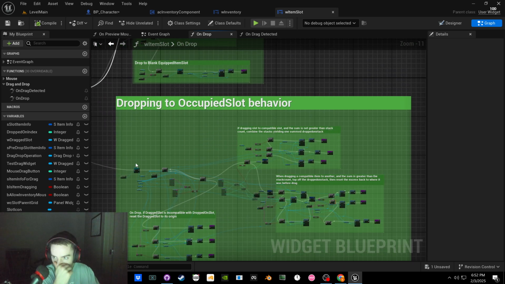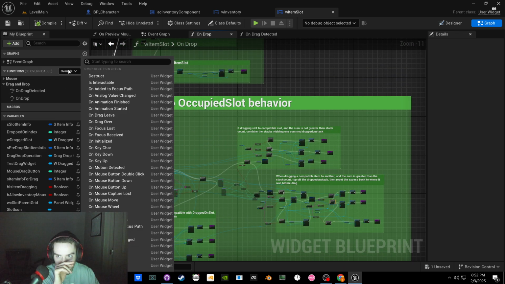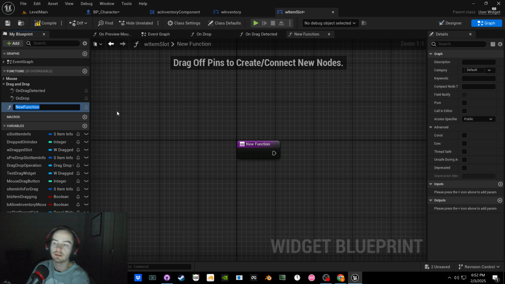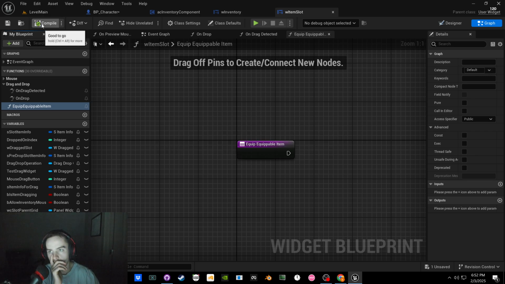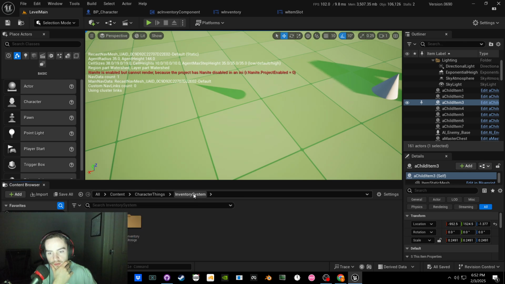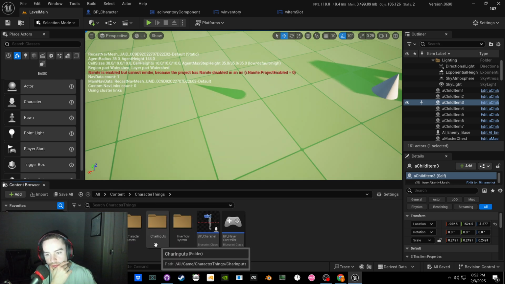And, you know, I'm gonna make a function. Really not a fan of them, but we will try. Okay, it is going to be called equip equipable item. Cool. And we need to make sure that the struct we have specifies whether an item is equipable in the first place.